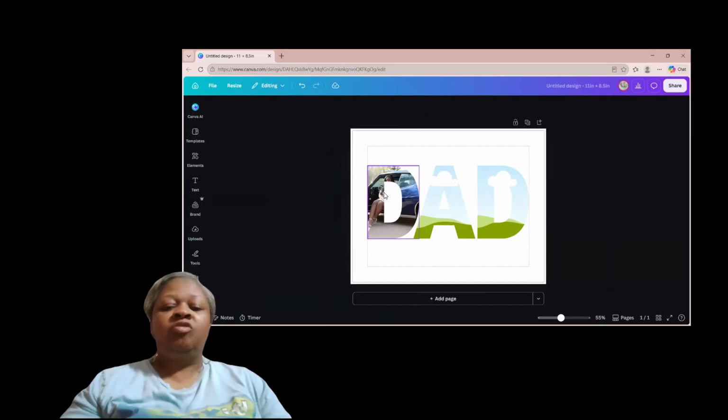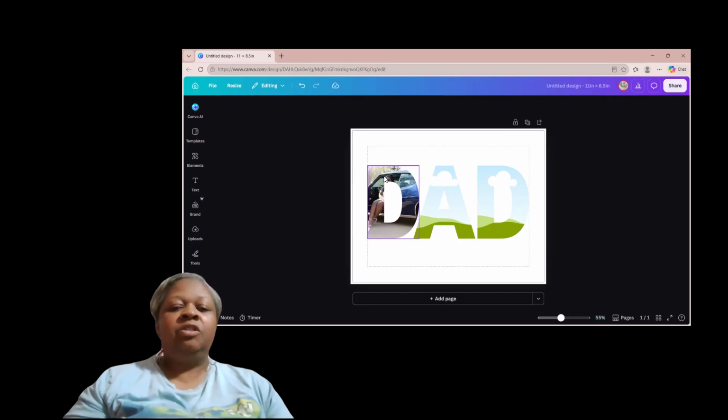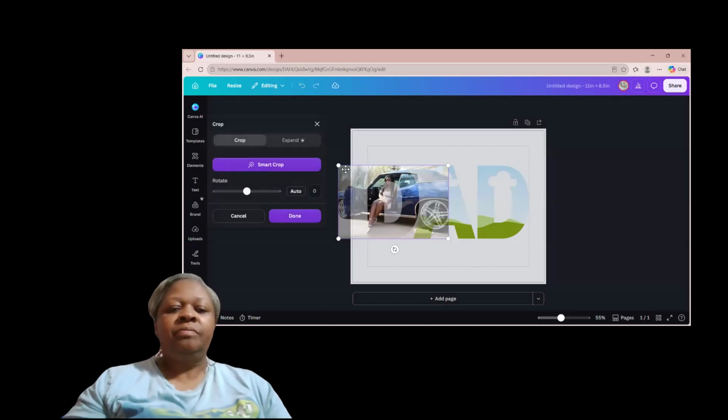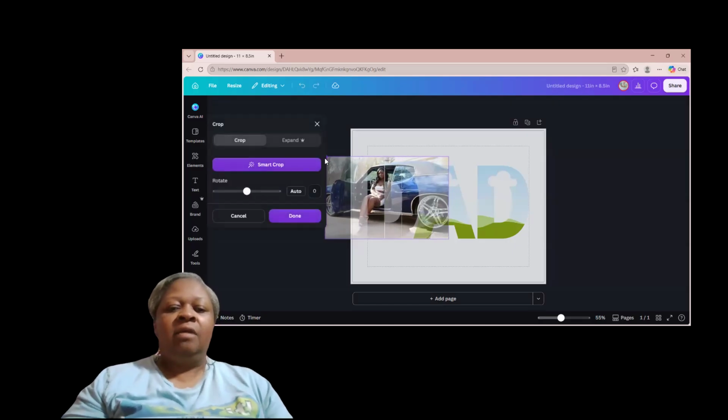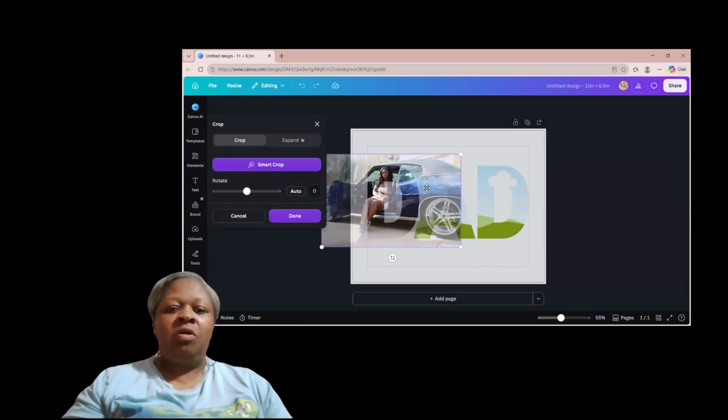As you see, when you first drop your pictures in here, it may or may not look the way that you want it to look, because as you see, you cannot see her face, and I don't want that. So I'm going to double click on it and drag it to position it the way that I want it to be. Okay, so I want her face.